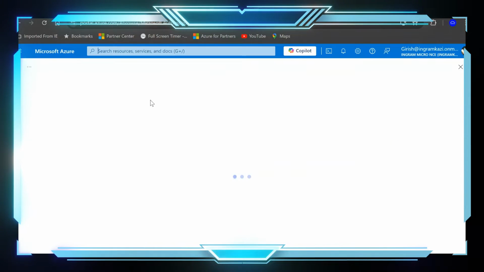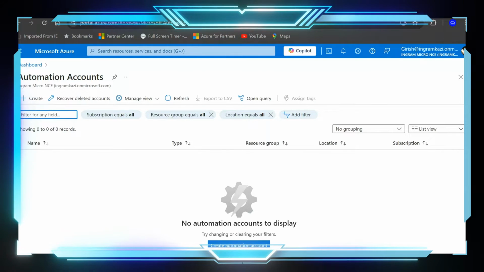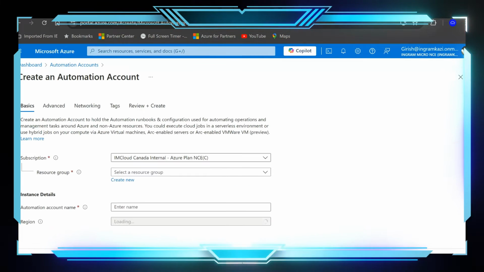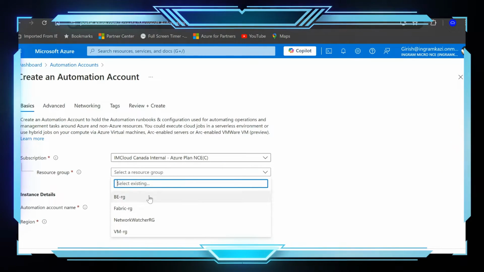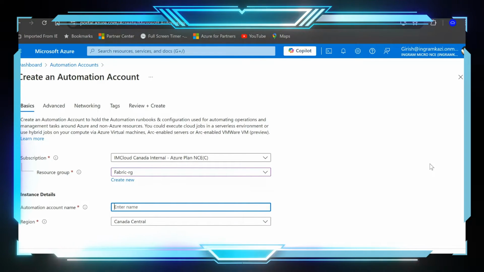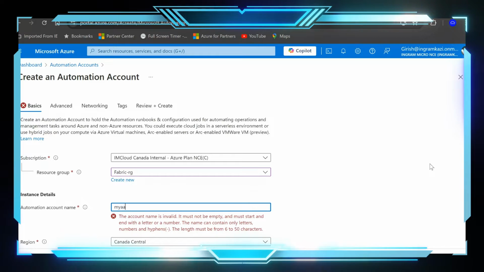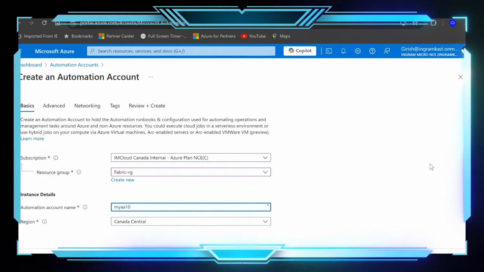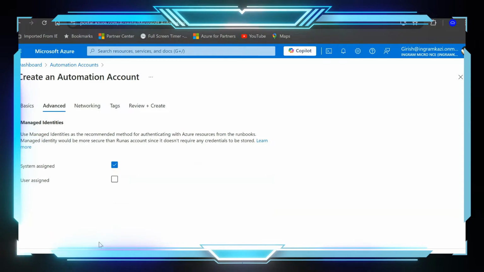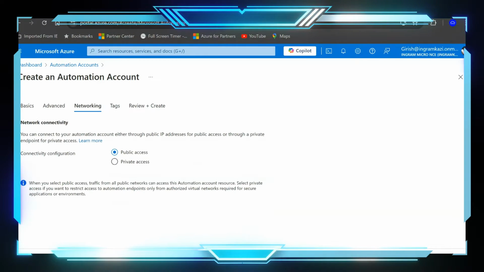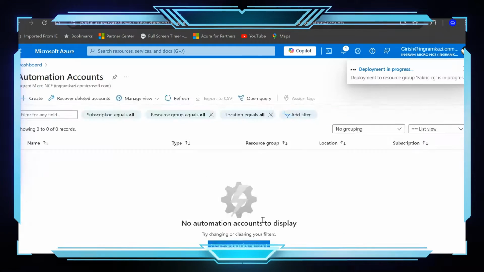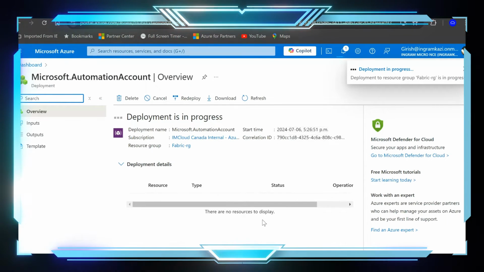So let's go and create an automation account. Pick the resource group, give the name for the automation account. I'm taking all these defaults for the automation account, and let's click on the create button.